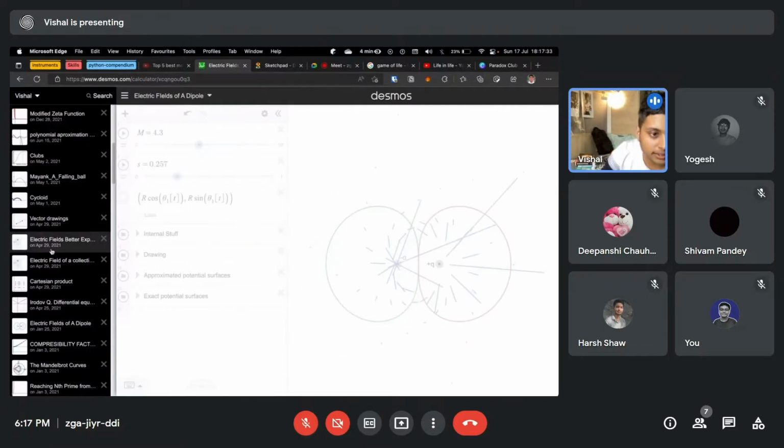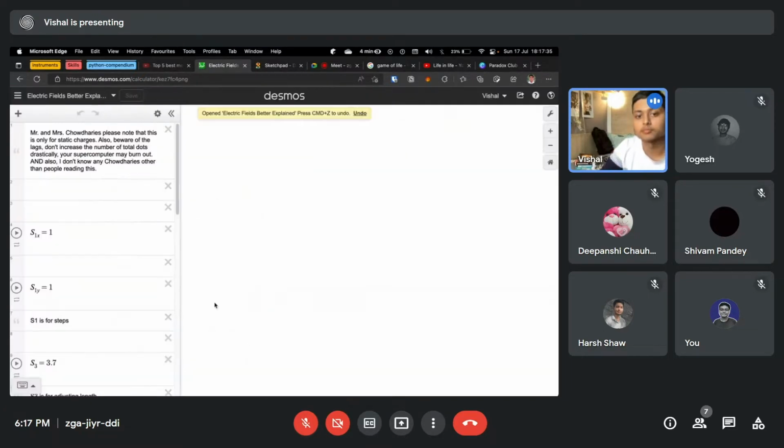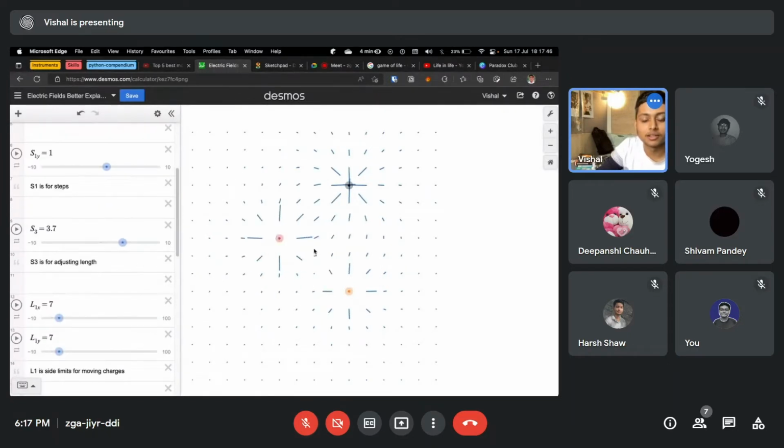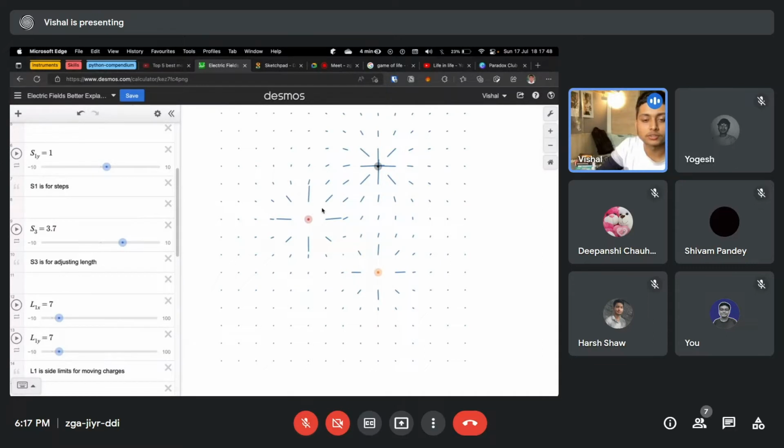Interesting on a similar line is this one. Ignore the comment, but in this one I've tried to make the locations where I calculate the electric field a bit more uniform, if you could say that. And you can see now it's starting to look quite interesting.